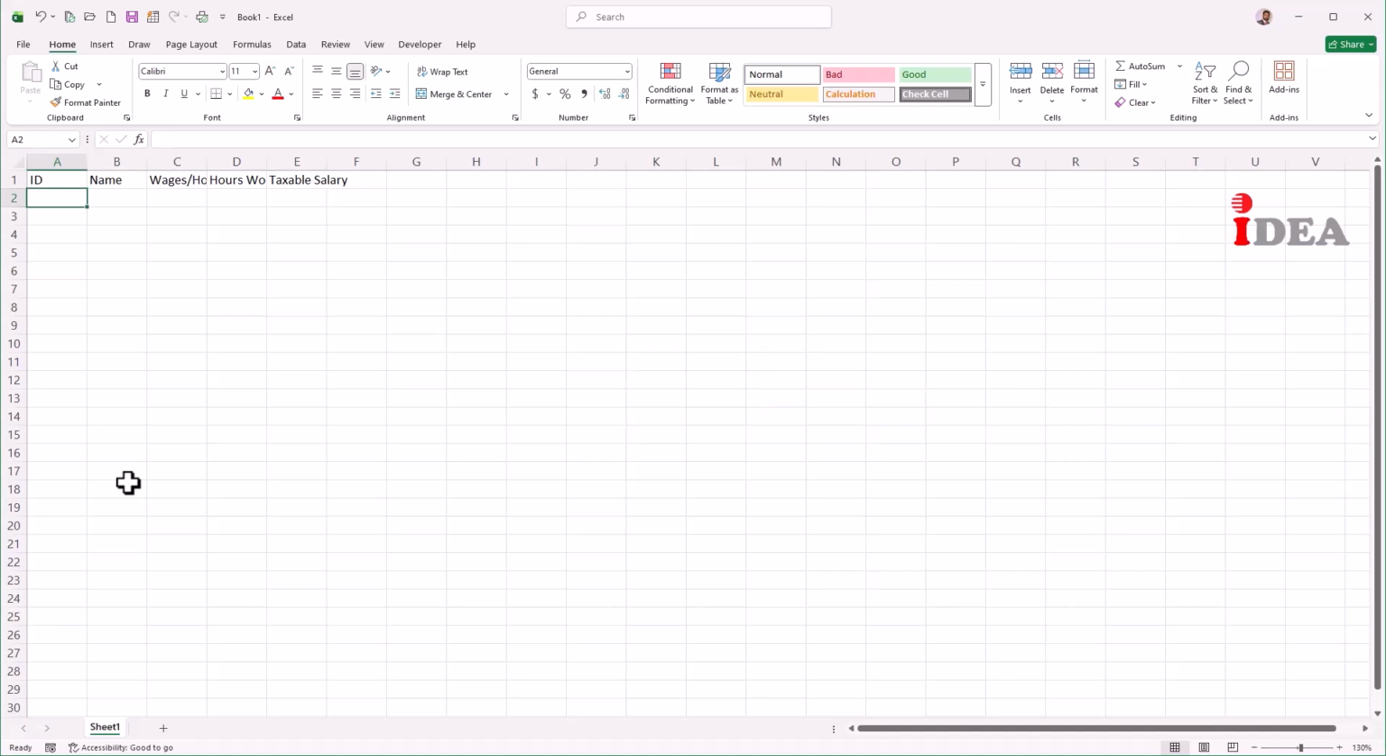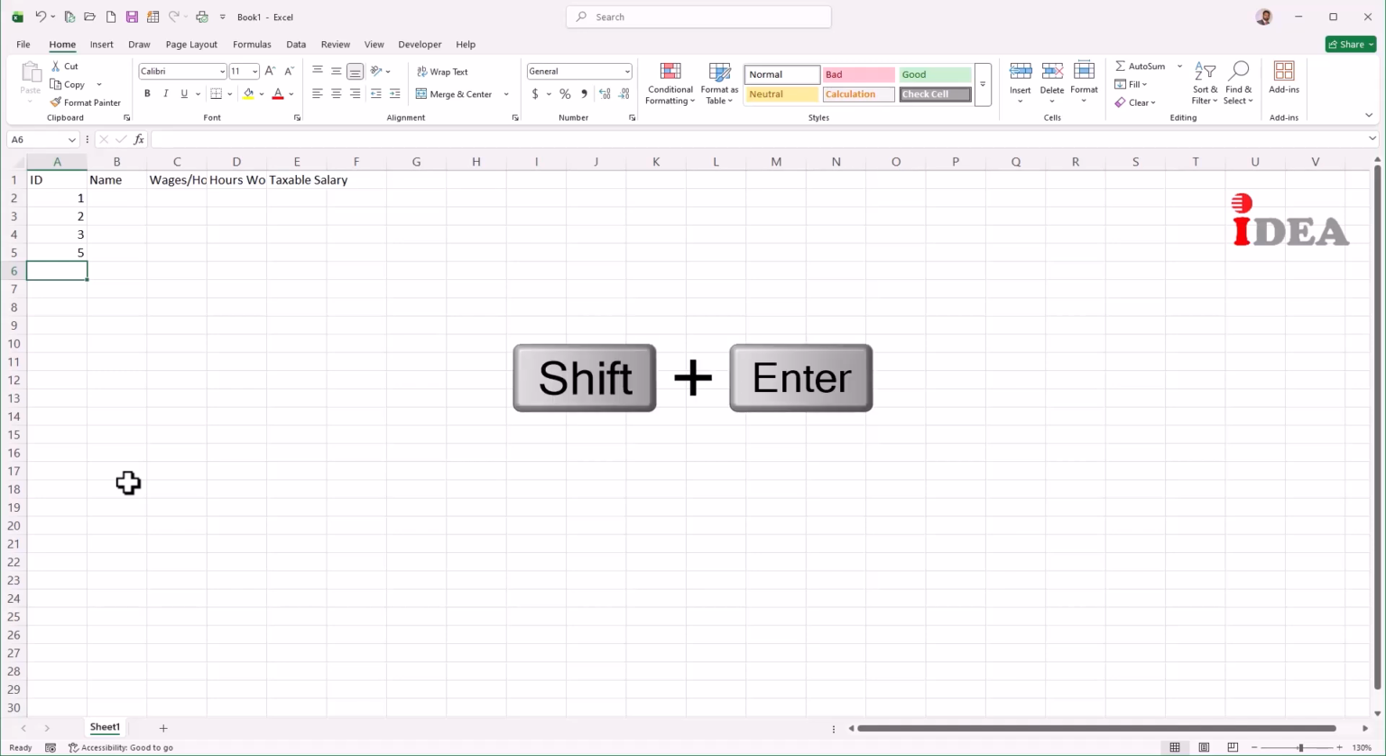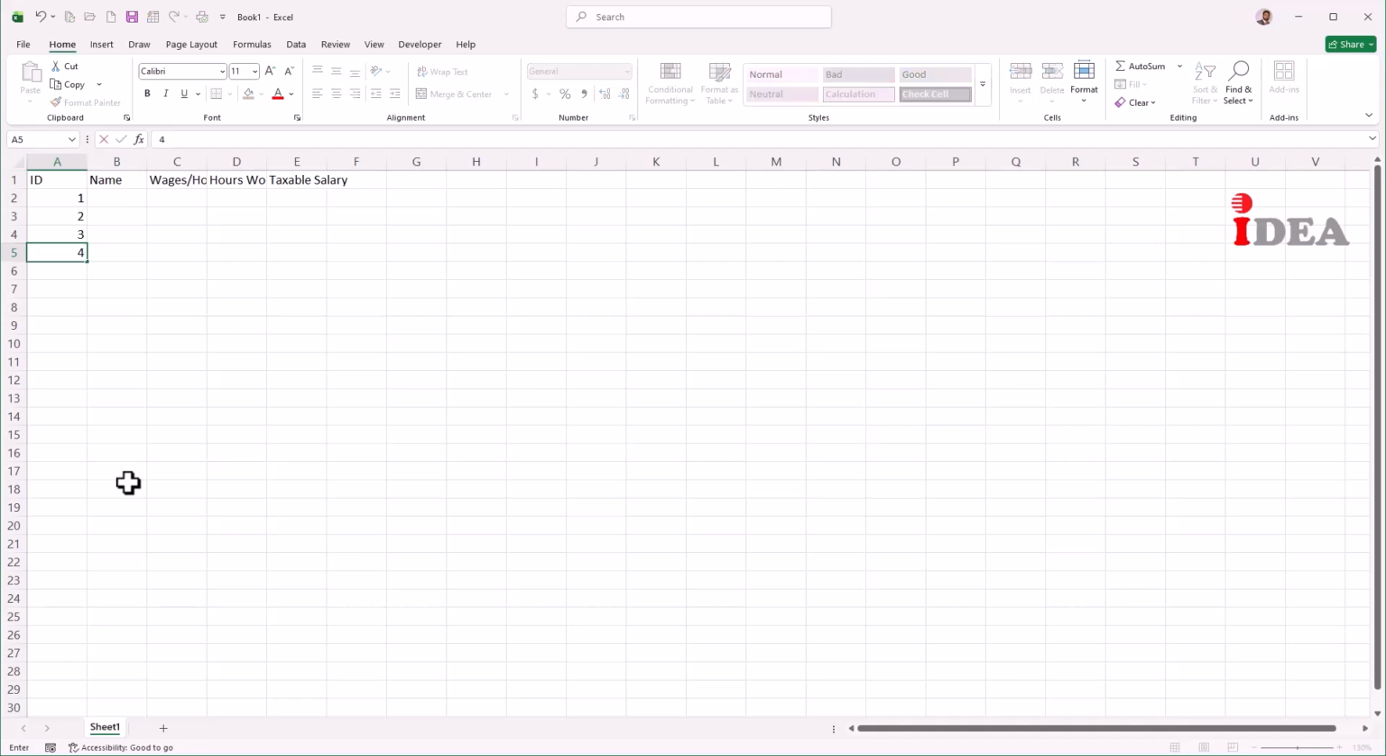Let's try that. Type 1 in the first cell, then press Enter to move down. Now type 2, press Enter again. Type 3, and once more press Enter. Oh, looks like I accidentally typed 5 instead of 4, no problem. To move upward, hold the Shift key and press Enter. Now I'm back in the previous cell, and I can easily correct it to 4. Then press Enter again to move down and continue.